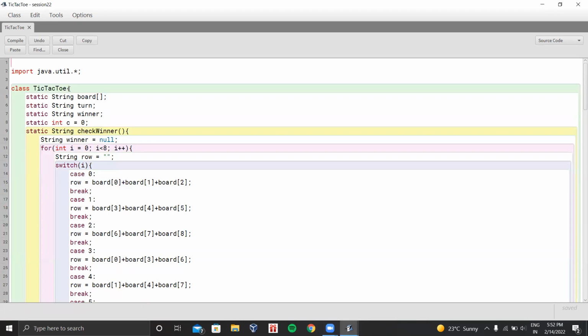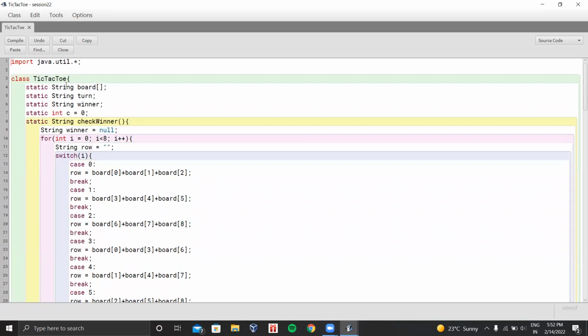First, we import the util package so that we can use Scanner to input values. Then class TicTacToe. Then we make a static string array board, so we do not need an object to use this board array. We can directly use it in our methods and anywhere in the program. String turn will store whose turn it is right now, X's turn or O's turn, and string winner will store the winner.